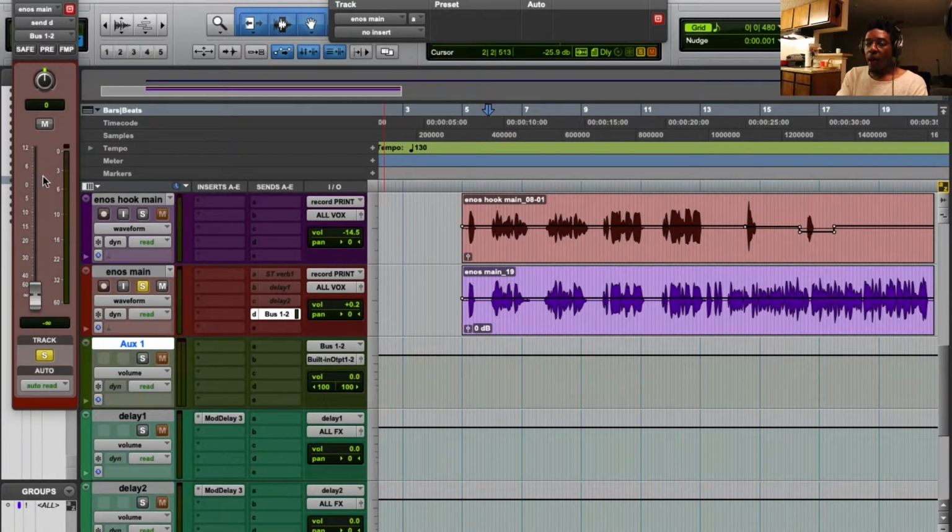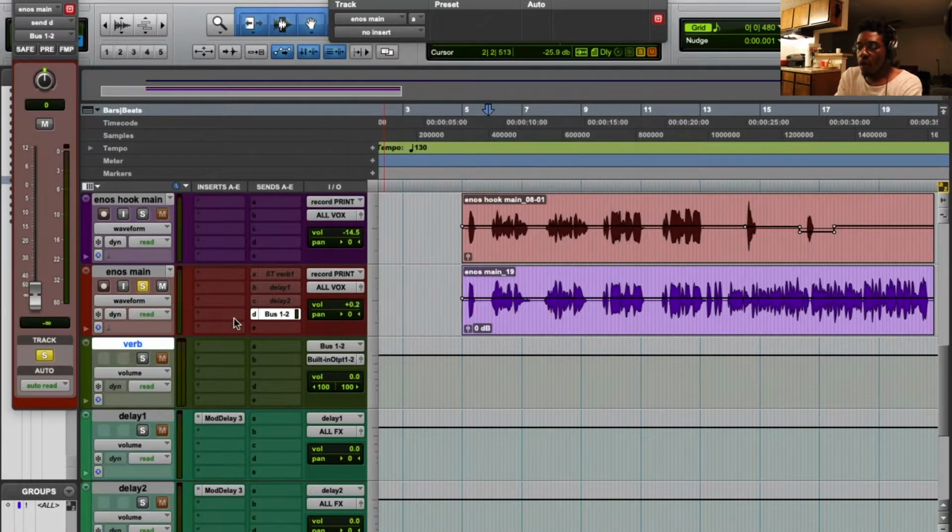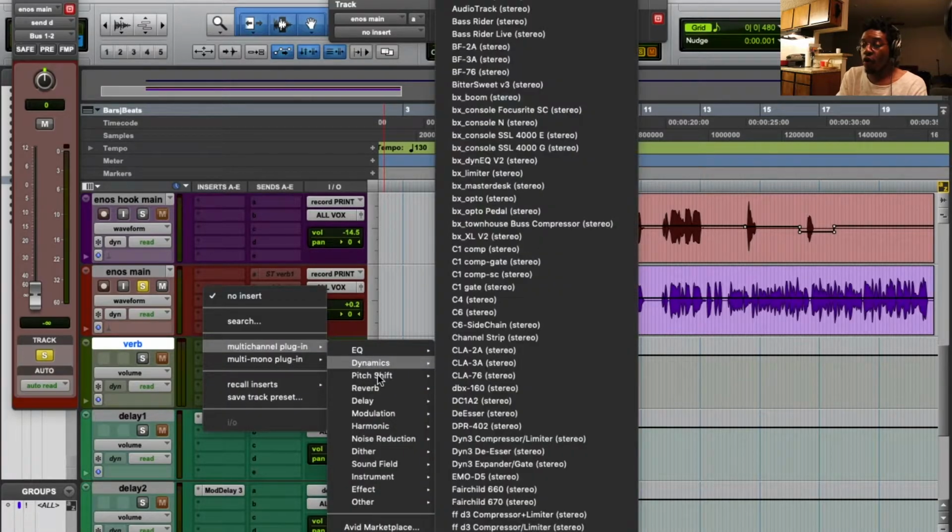All right. So what happens is you have this. This right here is my volume control for my send. All right. So I'm going to go to auxiliary 1. I'm going to name it verb. I'm going to select a reverb that I like.